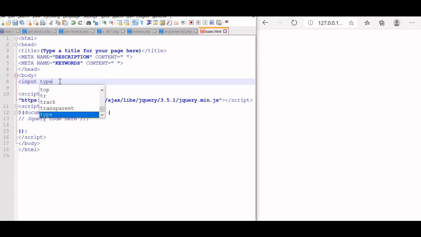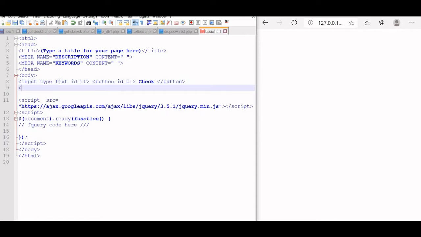Let us say input type is equal to text, ID is equal to T1. Now by the side we'll display one button, ID is equal to B1, and let us say "Check the text" is written over the button. So now we have one text box and a button. We'll add one display area. So span ID is equal to display. Here we will display the messages whatever we want to communicate to the user. So this completes our HTML part.